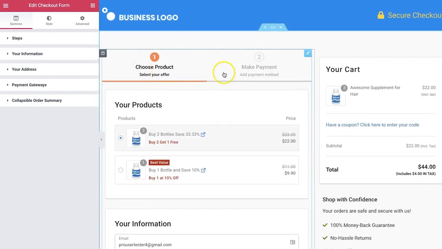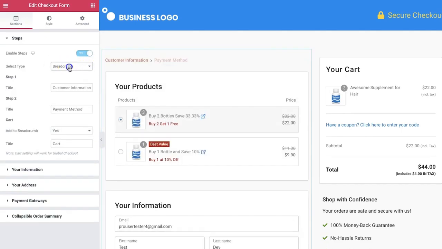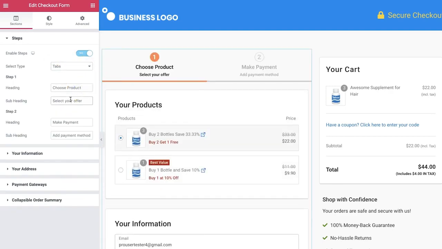Now if you want to, let's say, edit the steps, you're going to go here and you can choose from breadcrumbs and tabs. We've chosen tabs here, and of course you can add your heading and subheading. So we say choose product, select your offer, make payment, add payment method. You can enable or disable steps from the toggle button right here.